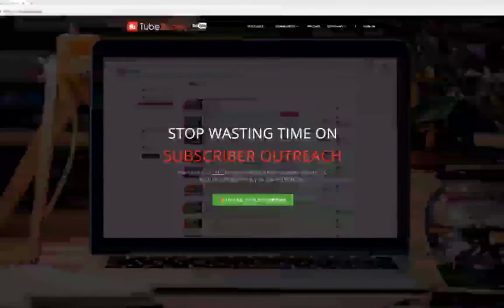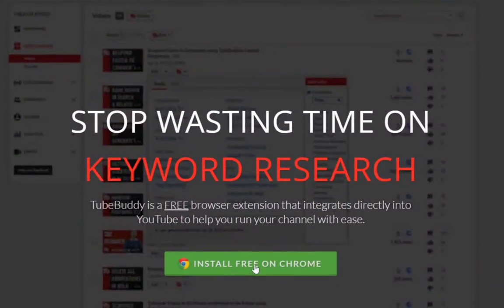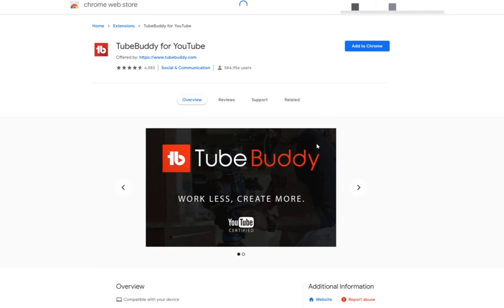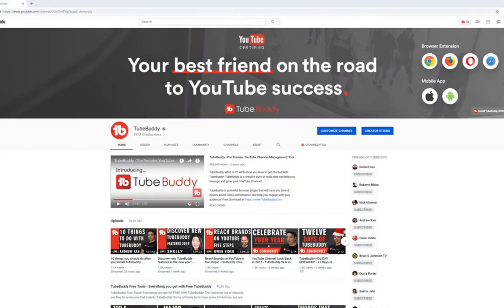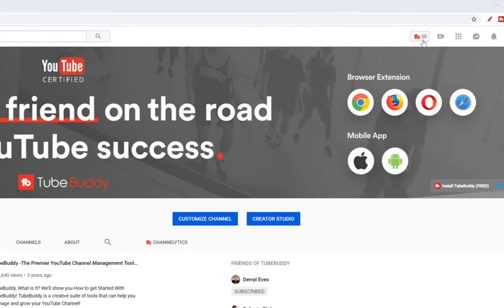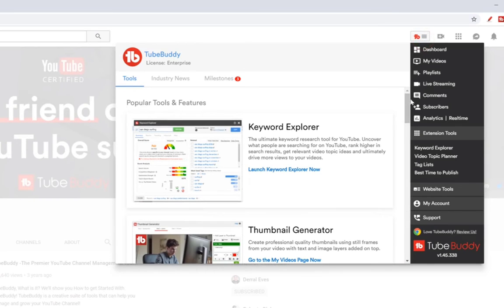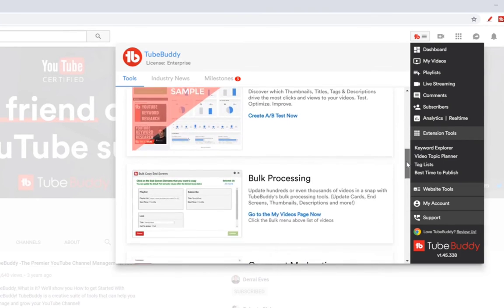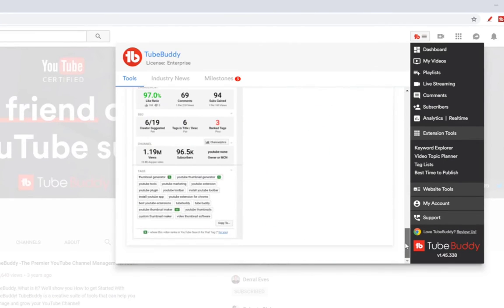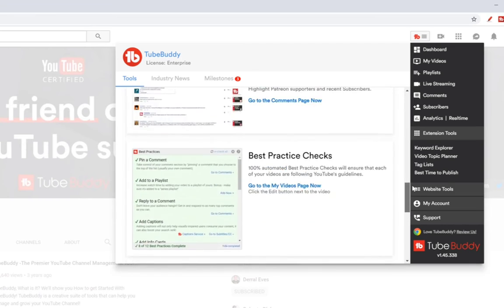To start, you'll need to have TubeBuddy installed. Simply head over to TubeBuddy.com and click the install button to install our browser plugin for free. It's available for Chrome, Firefox, and Safari browsers. Once installed, head over to YouTube. Now you'll see the TubeBuddy drop-down menu, where you can find our toolbox of tools to help you with your channel. Our goal at TubeBuddy is to be your best friend on the road to YouTube success. By using our tools, you'll spend less time managing your videos so you can focus more on creating them.